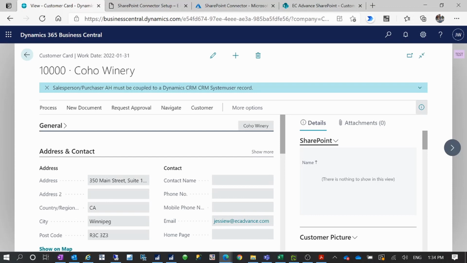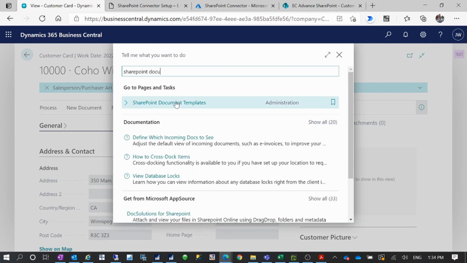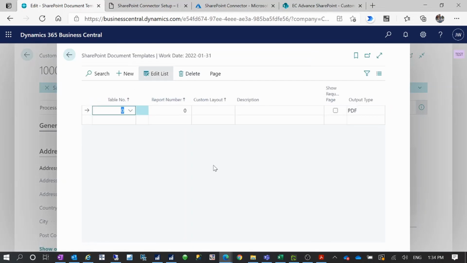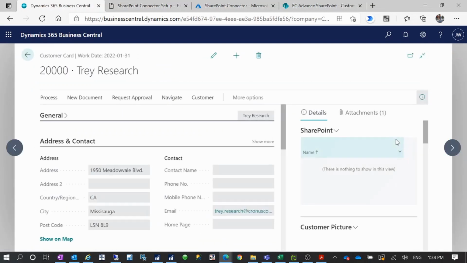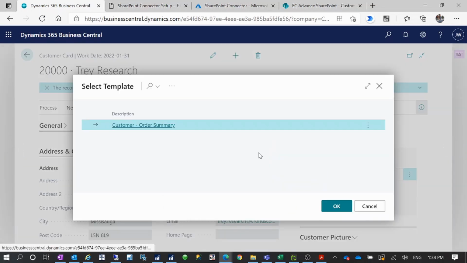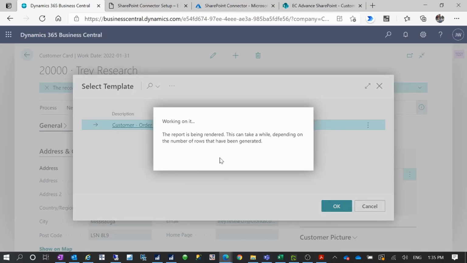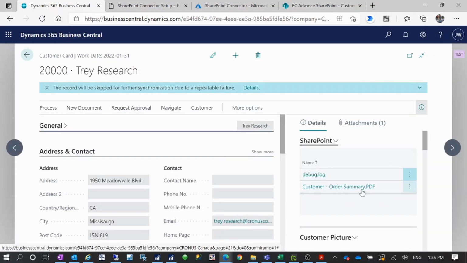Okay, so that's from the customer card. And there's another setup you can use: the SharePoint document template. Let's say for the customer you want to automatically generate a document. If I create this, then under the customer record, you can click on SharePoint and click on generate document, and it should generate the report. For this one, it's good. It generated this customer report.